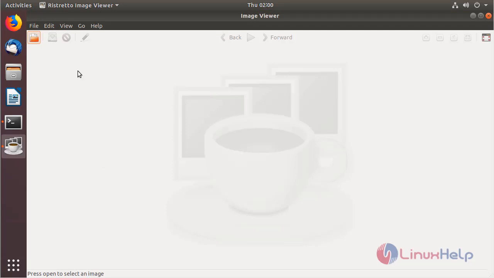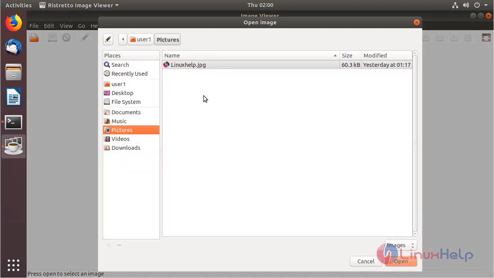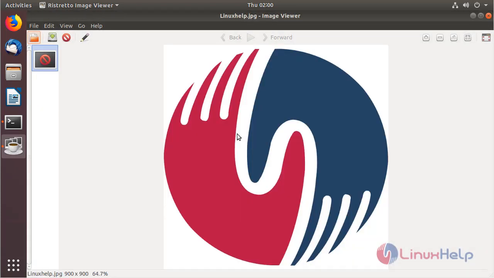Now I'm going to open an image file using the Ristretto image viewer, and here I have to choose the file. Here we can see the image file. After choosing the file, we have to click open. The image is open now, and here we can see lots of customized configuration options for Ristretto.